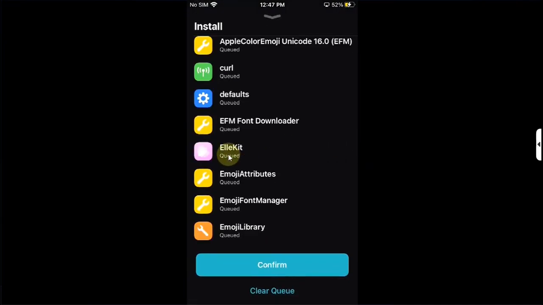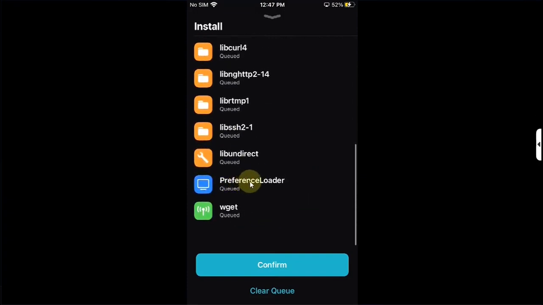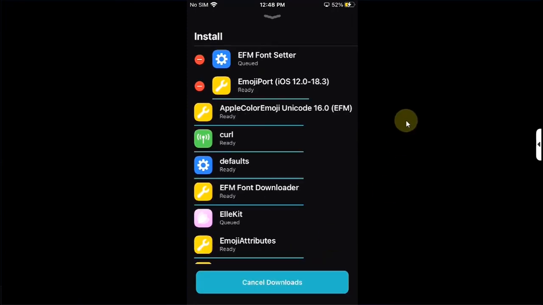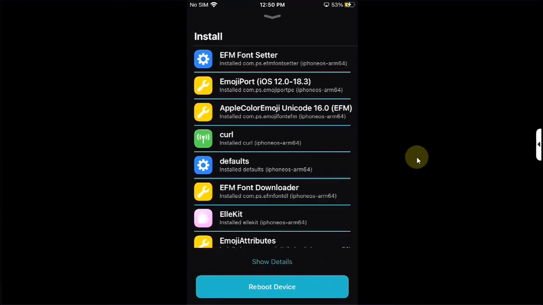If Allocate is not installed, it will automatically be installed along with the PreferenceLoader, or you can also install them manually. Now hit confirm and wait for the installations to complete. Alright, once these all are installed, simply respring.